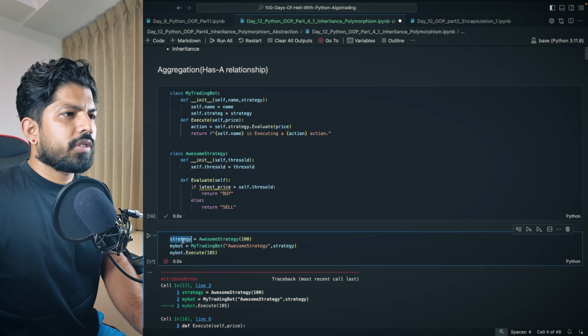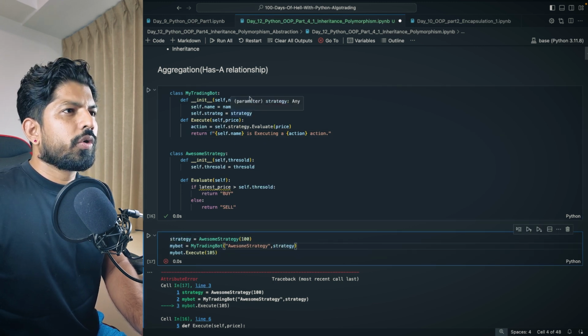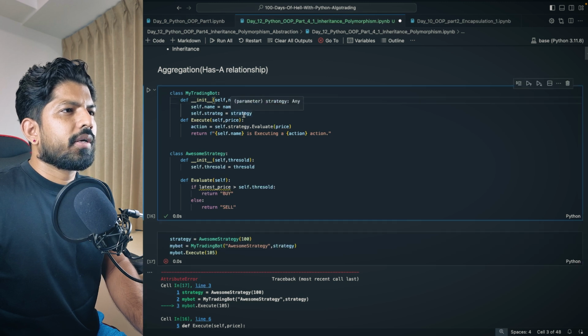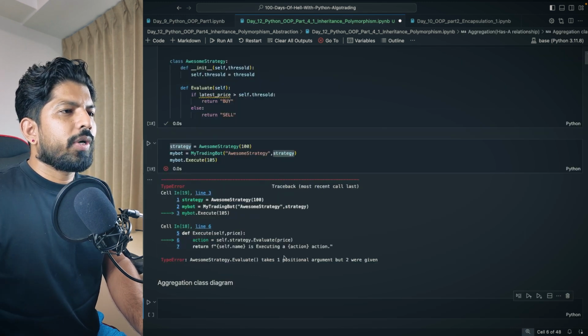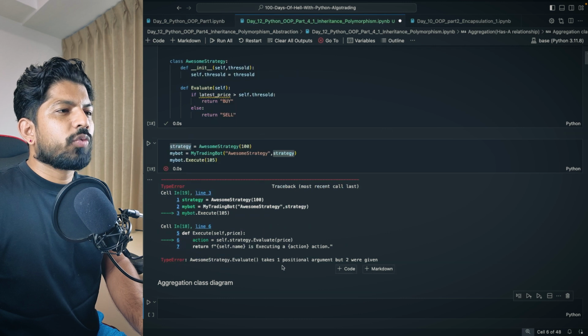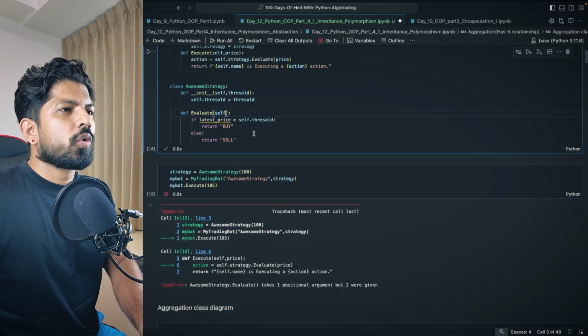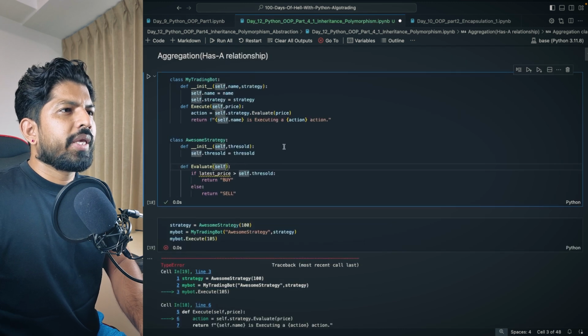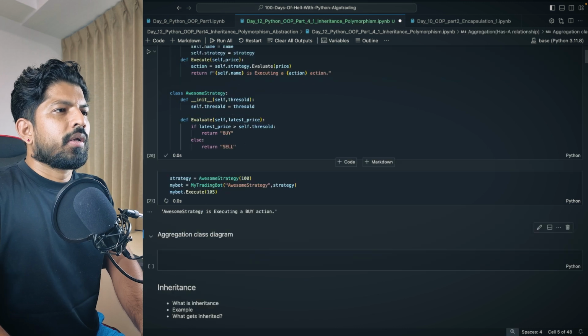strategy, let's say this strategy is being passed here, then it will go here. This was a mistake. Why? Now it says evaluate takes one positional argument but two were given, so we missed here also. In evaluate we have to give the latest price also, right? Latest price, now it is good.